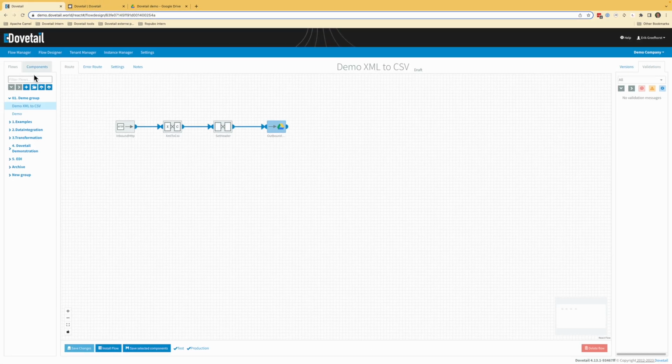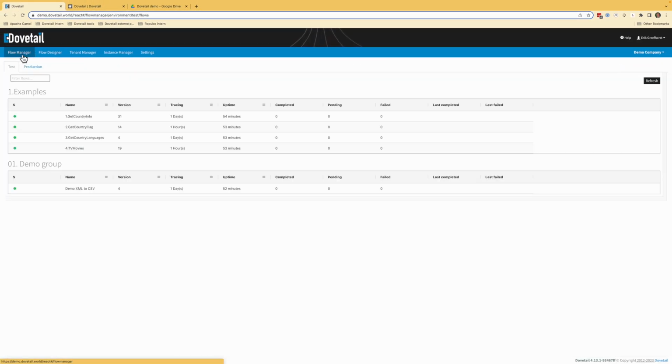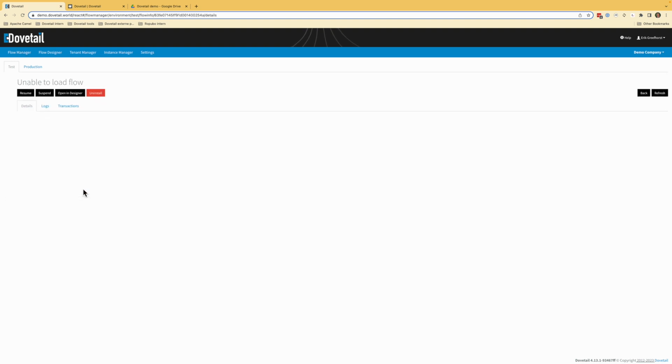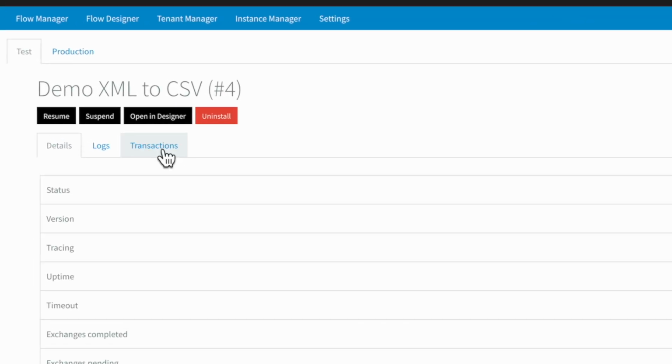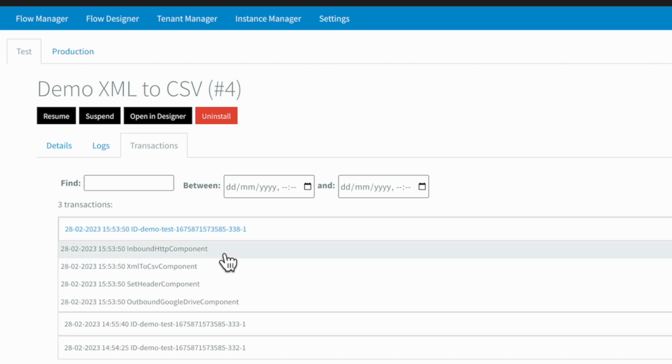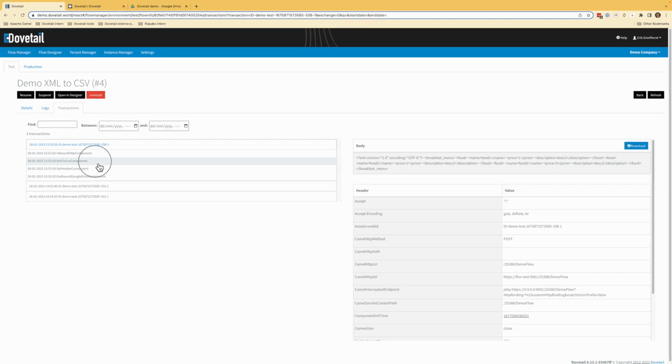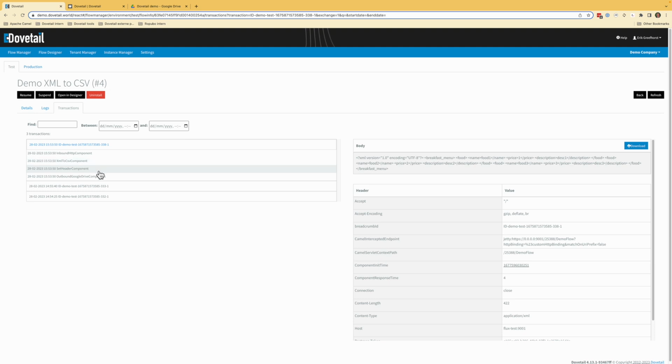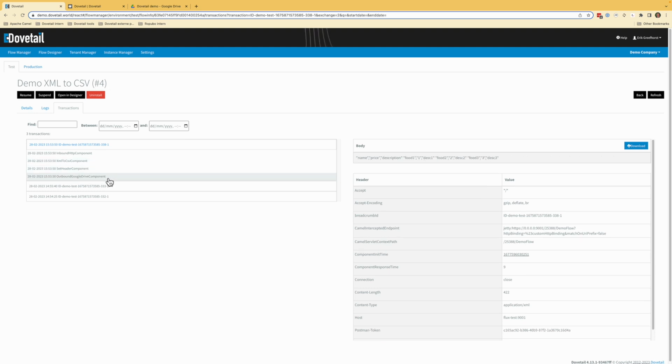If we take a closer look at the results in the Flow Manager, you will find each step in the transaction log. On the Transactions tab, we can see what has been processed from each component to the next. When you click on the transaction, we will show you each step with the data that came in. This equals the result of the processing done in the previous component. If you need to adjust something, you can switch to the Flow Designer from here using the Open in Designer button.